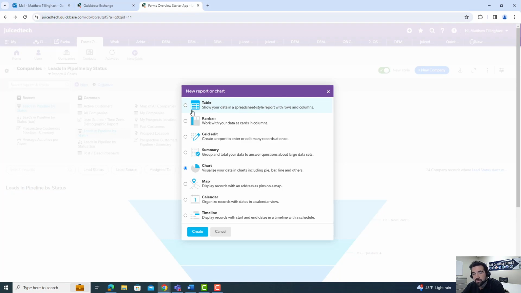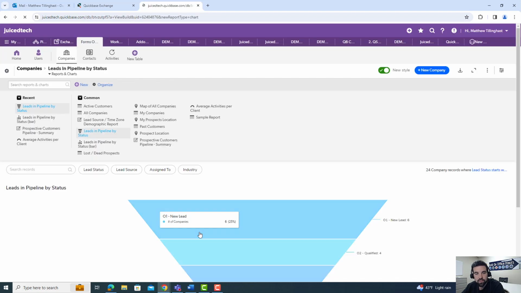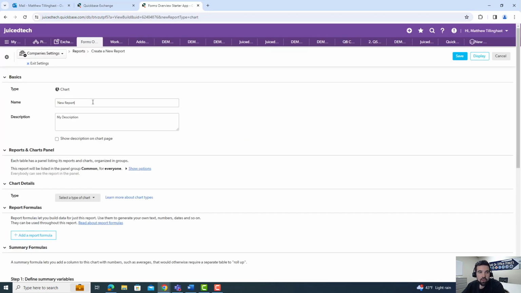Now, before, you may have seen in other videos, I've gone through a couple of these. We're going to choose a chart graph, and then we're going to hit create. Now, we're just going to name this stacked bar just to start, because that's going to be the one we're doing today. And description, we'll just keep it as my description.